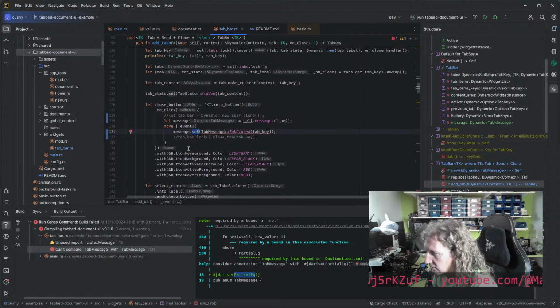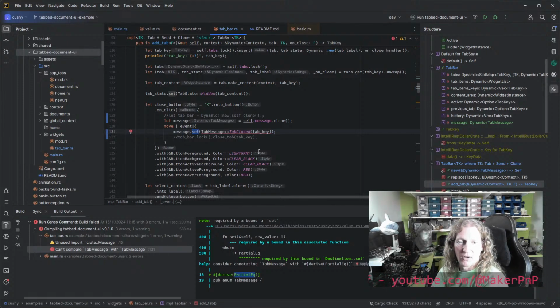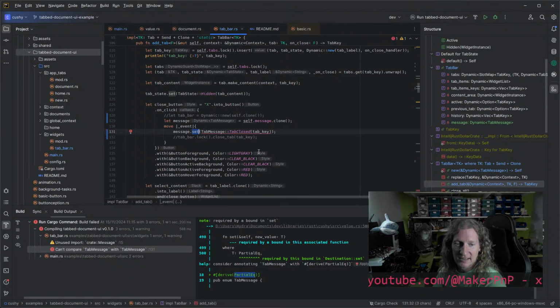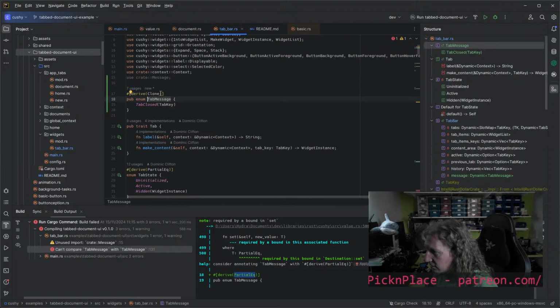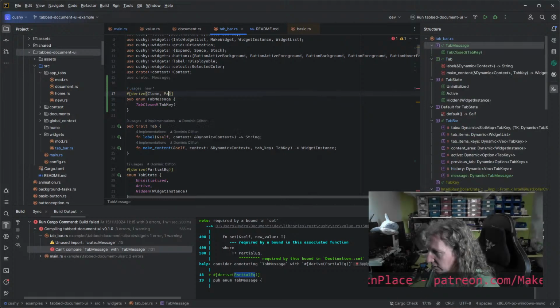Message.set. Oh, it needs to compare it because when you put something in a dynamic, it needs to go, well, is this different from the last one that was in there? And if it is, then call all the reactive event handlers. So that's one slight difference there. So they need to be comparable, but okay. So that's interesting, but okay, we'll do it.